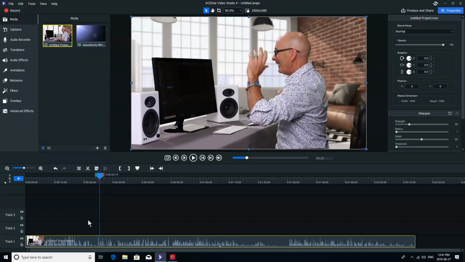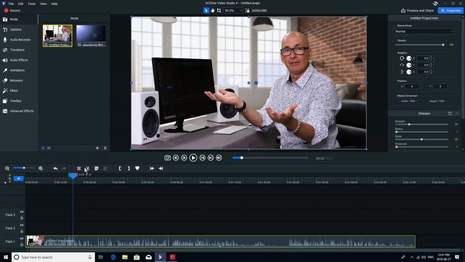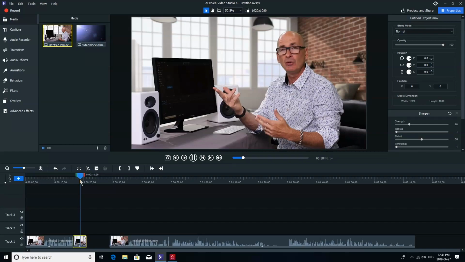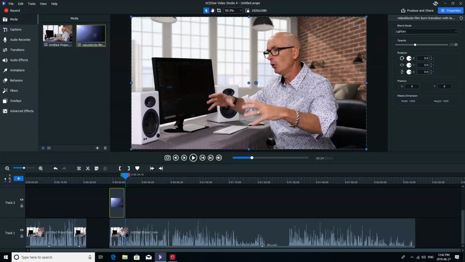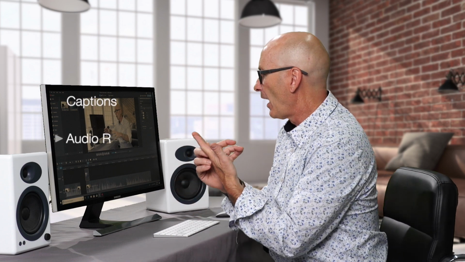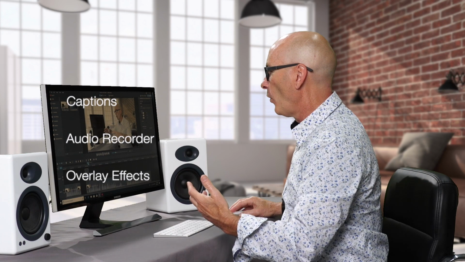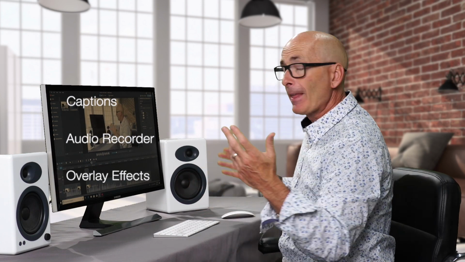From the timeline, we can go into our videos and we can start splitting up our clips, lengthen them, add transitions. It's all super simple. So there's lots of power in here. We can record our captions. We've got an audio recorder. I can overlay video effects. It's actually a really surprisingly powerful little editor.